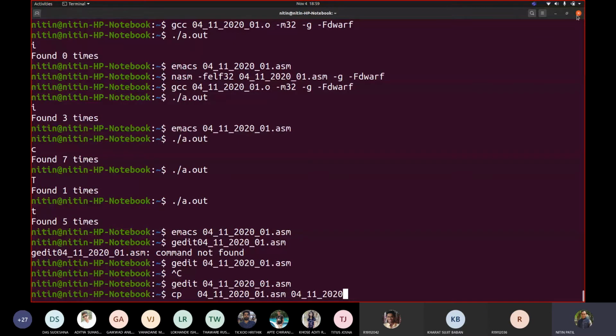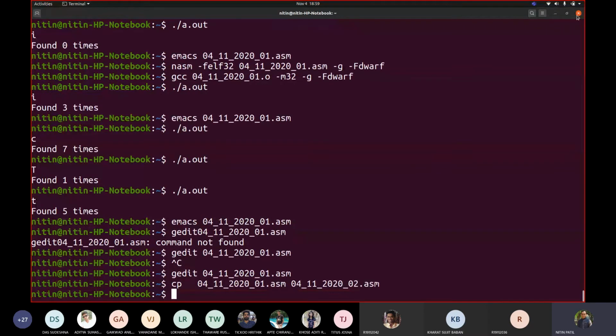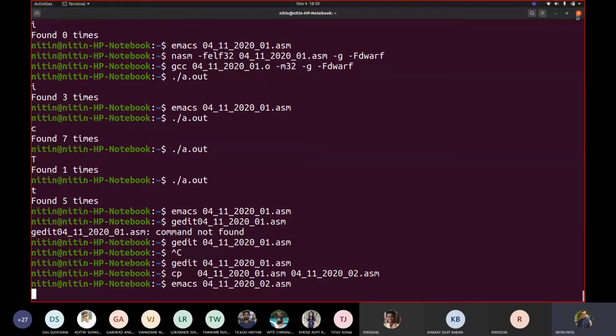Max. Now we want to write the same code, but here, the count of occurrences of a character in a given string will be what?